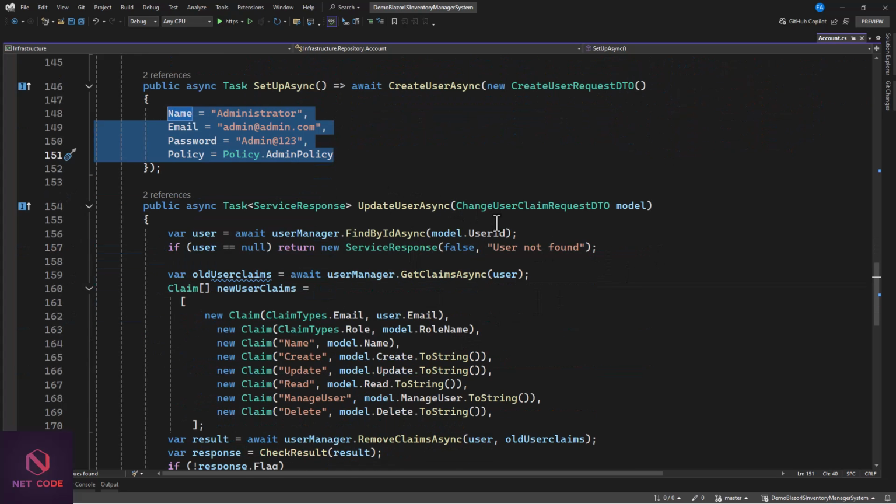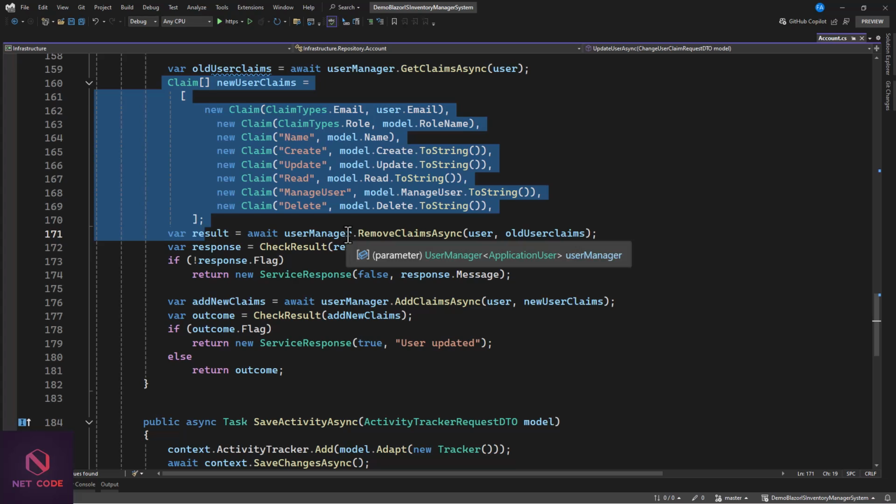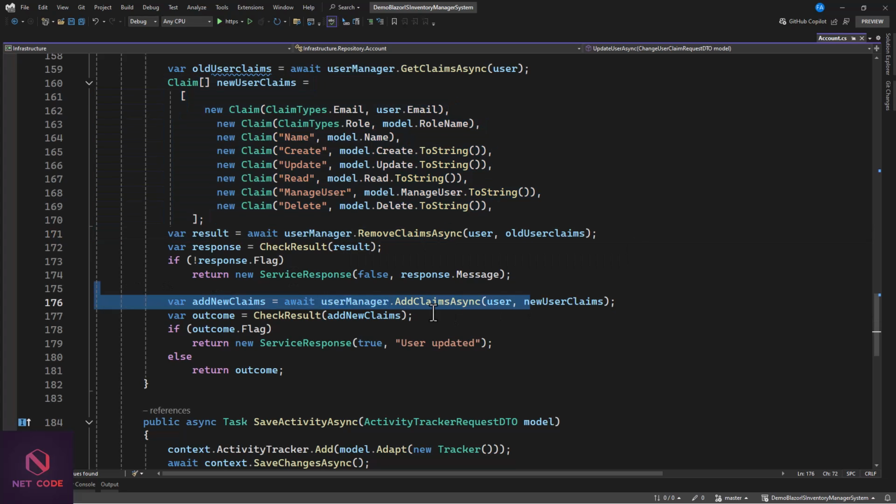Now update async. What are we doing? We want to find out the user. If it exists, we want to get the old user claims from here. So from the claims, you get it from this. And now we populate a new claim. After that, we want to remove the old one and now add a new one because it is very simple, right?